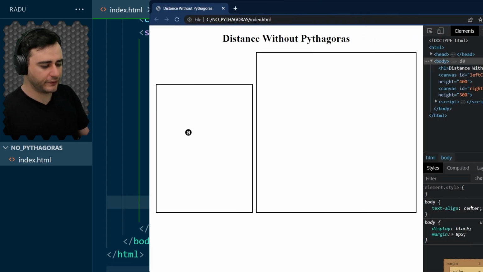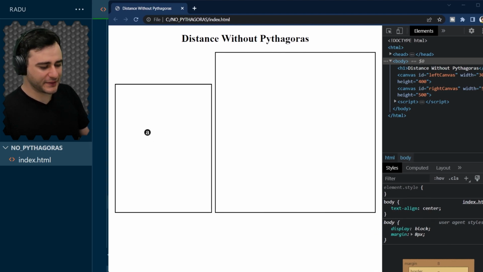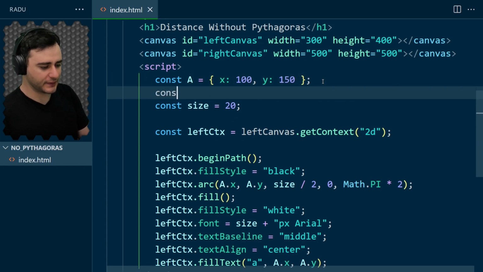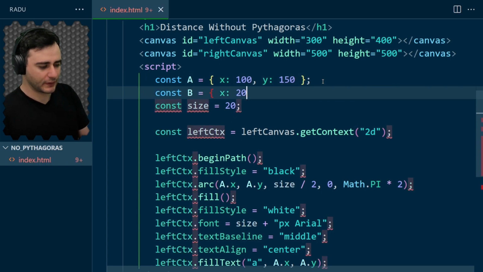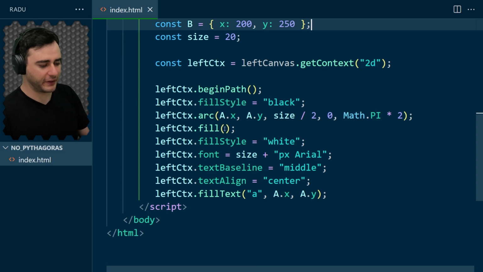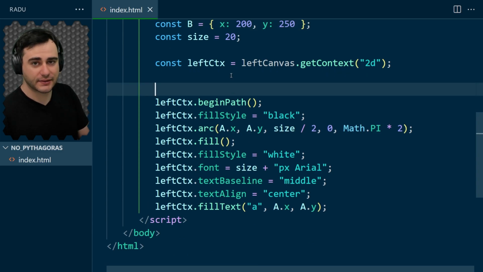Save, refresh, and now it looks the way I want it. It's time to add another point, B. So let's go to our code, and here at the top, let's say that B is going to be 200 and 250. And now to draw B, I could copy everything here, but that's very bad practice, so we should extract this as a function.